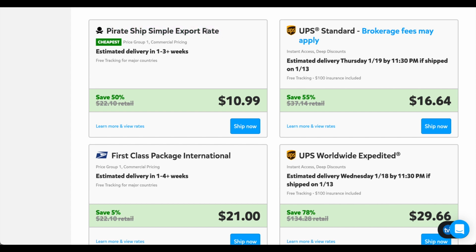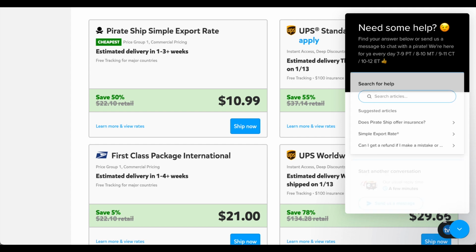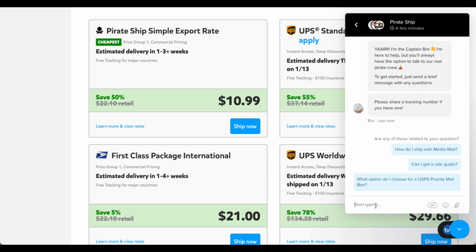So how do you get this rate? You have to add it, and I'm going to show you how. So just go into the chat box in the bottom right corner, and all you have to do is simply ask them to enable it, and they will. And then you have the best shipping price for shipping overseas.